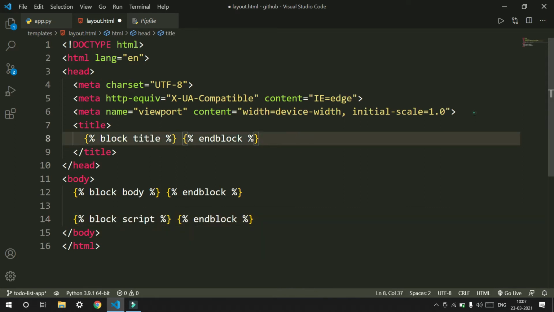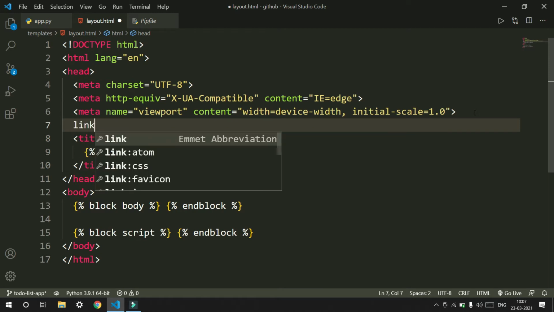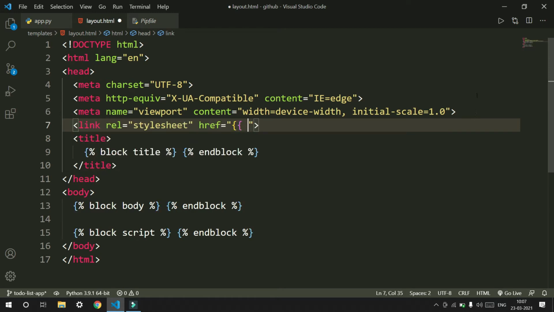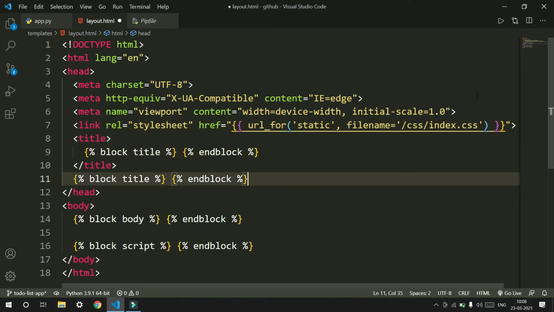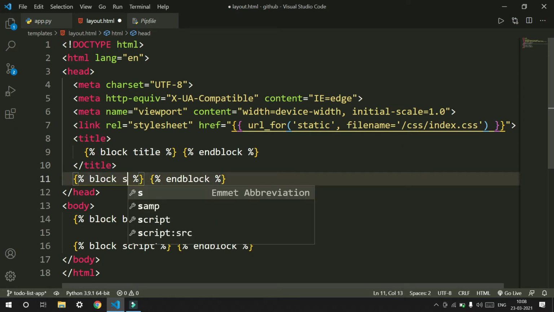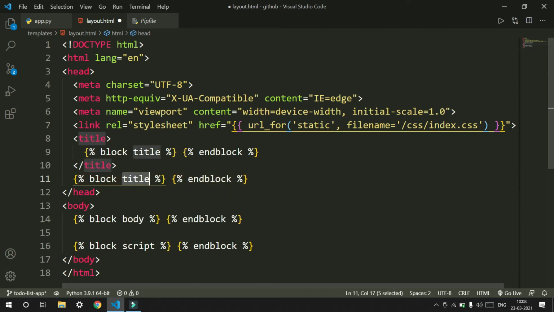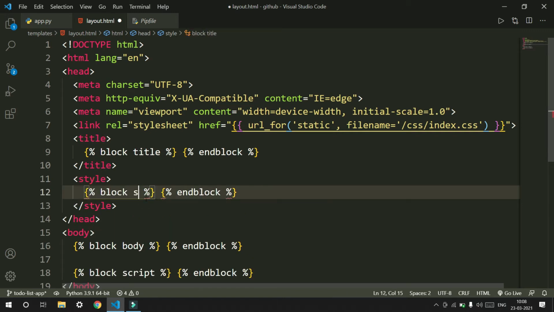So let me link a style sheet here. So let's say link the href. I'm going to link this CSS file using Jinja syntax. So let's say url_for static, and then the filename is equal to css/index.css, and let's also create a block for style sheet in case you wanted to style some individual elements in the inheriting file. So let me create one, second, I should actually have this inside of the style tag. Let's create the style sheet.